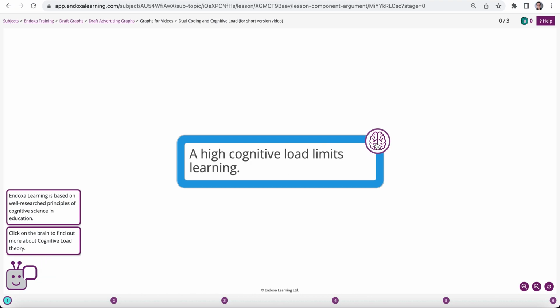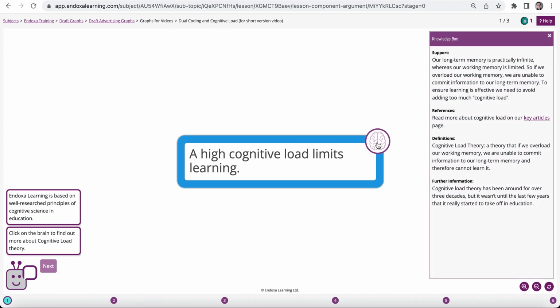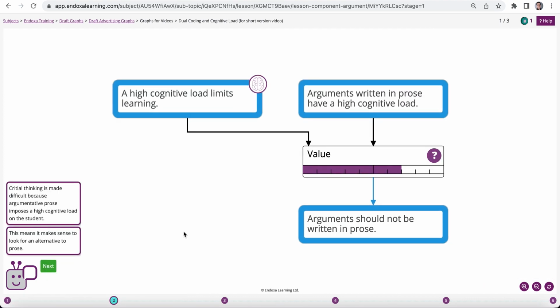If you want to know more, you click on the brain box. You get more information about cognitive load theory, and in this case, you get a link to one of our articles about it. Here is the first full step of this argument. Arguments in Endoxa Learning go from top to bottom. At the top, we have two premises, one of which we've seen already.